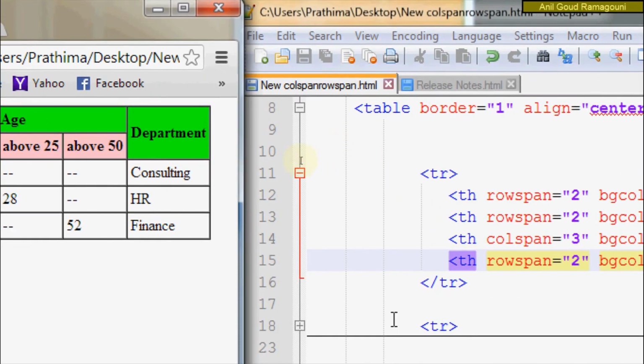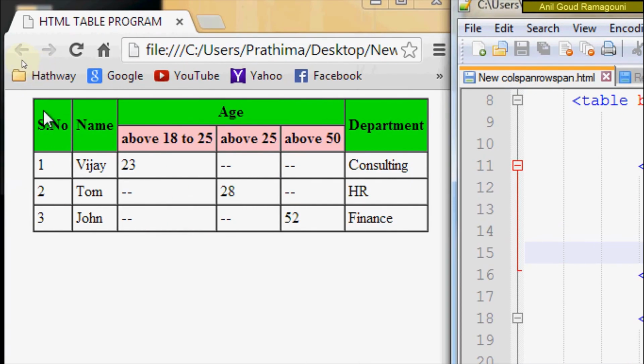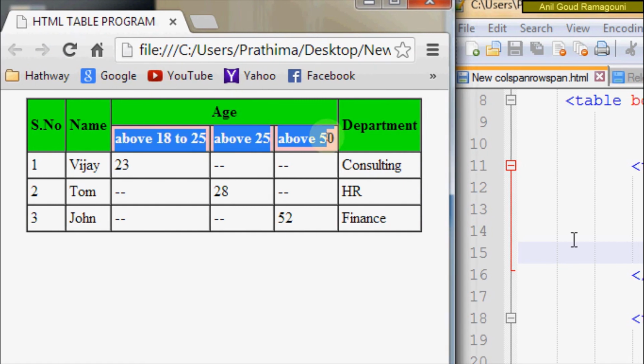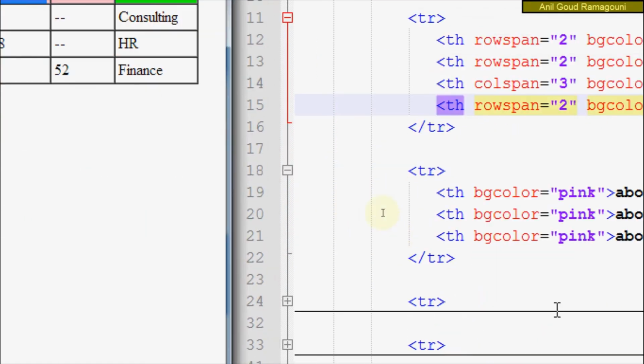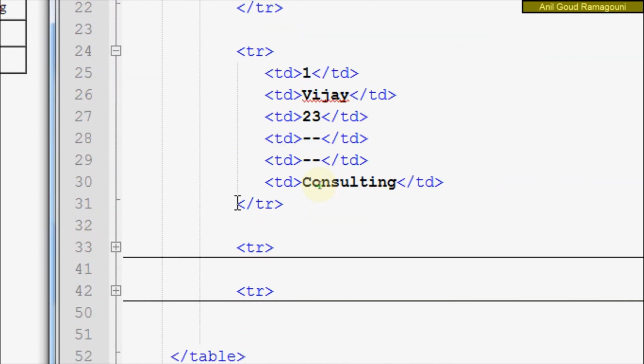In the case of the second row, in the first row we have already given TH row span equal to 2. So in the second row there is no need of defining a TD or TH value, because this cell is already defined in the topmost row, and this one also is already defined. So now we have to give only the definitions of these 3 cells here. That's why we have given TH equal to above 18 to 25, above 25, above 50.